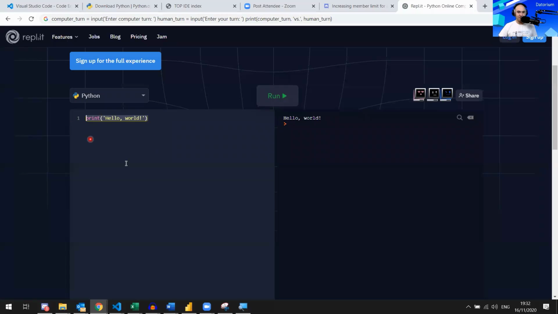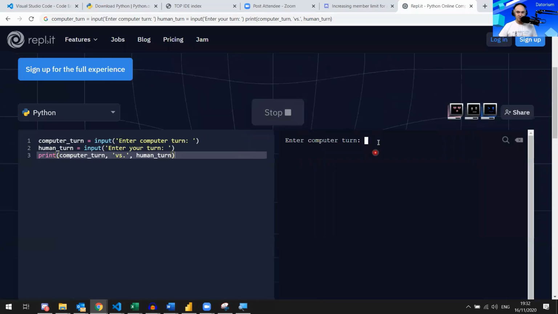Here, Replit. Run it. You see, it asks for computer turn. Let me write something here. Let's say paper or rock. Enter. It asks for your turn. My turn is paper. And it executes the third line, prints rock versus paper. Is this clear? I think this is easy for you.